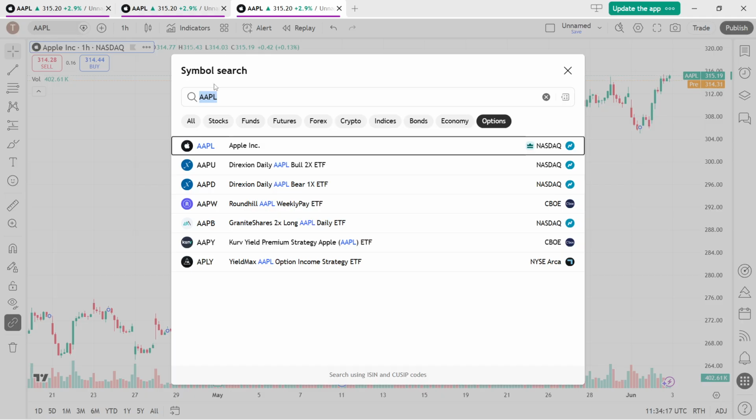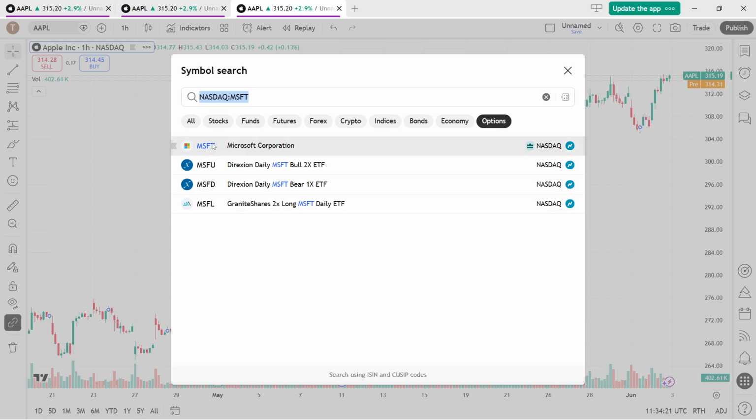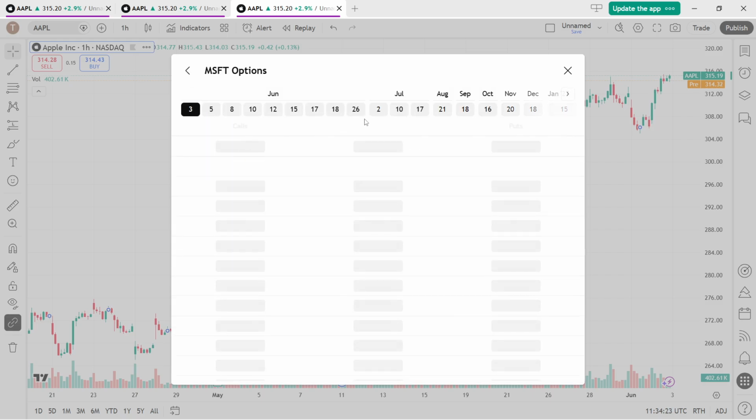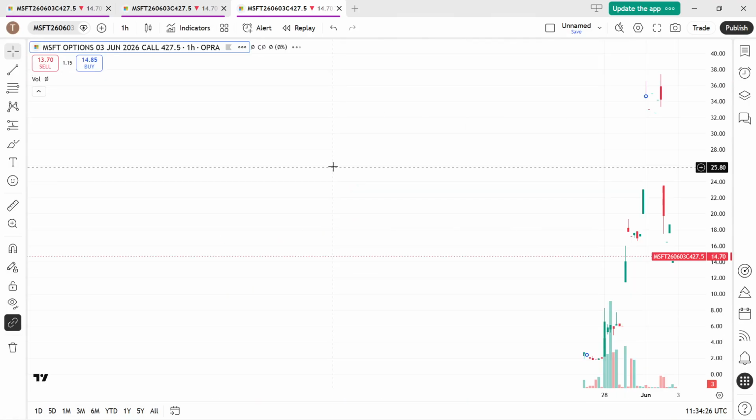Stay on the right chart tab for this part. Click the symbol search field at the top left of the chart. Search for Microsoft, which is Nasdaq MSFT. When the results appear, click Microsoft Corp in the symbol list.